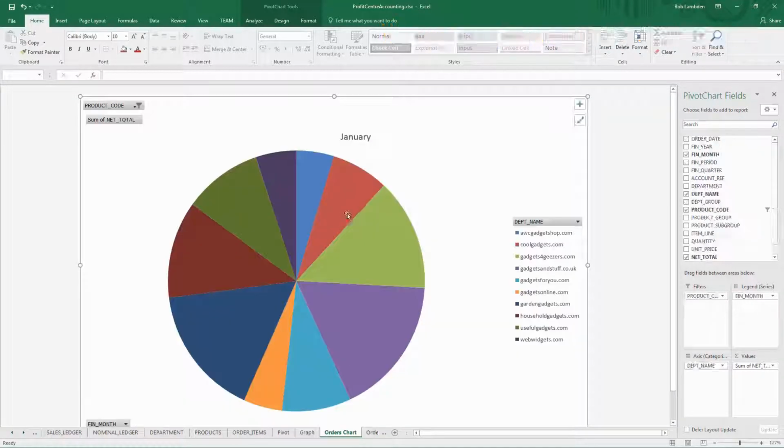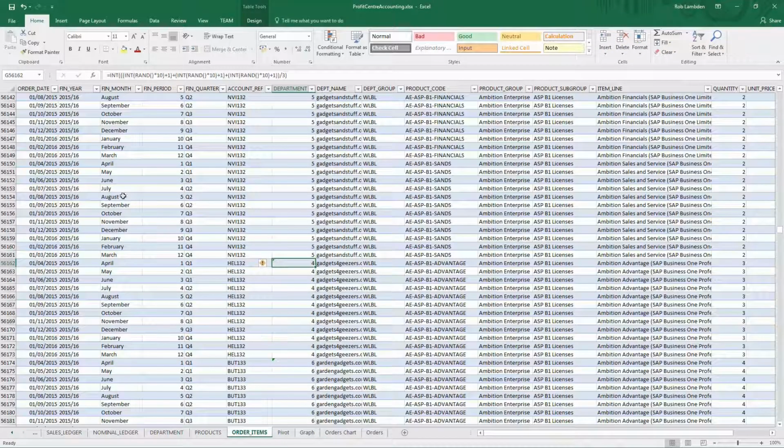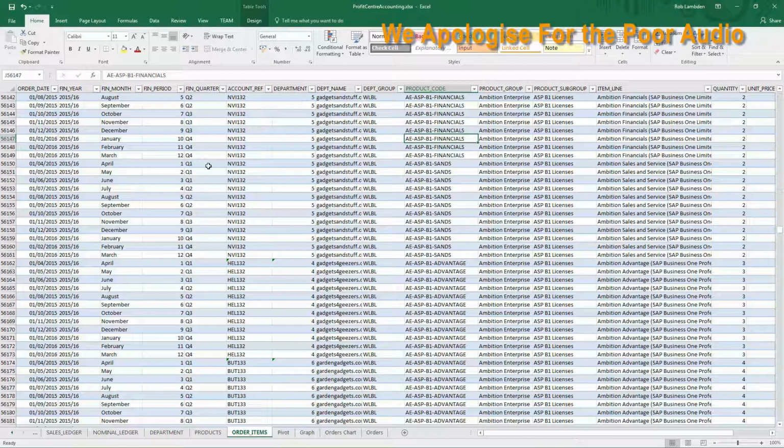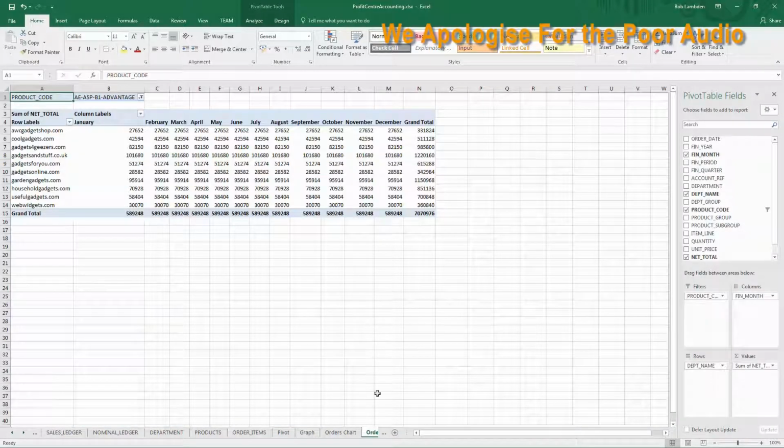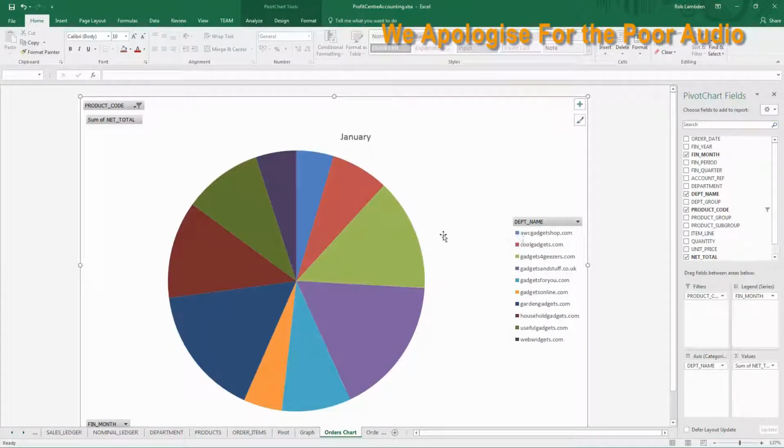We've also got an order graph. This is taken from an orders table, so this actually is just data we made up. We used the product codes we were talking about, so these are just some of our product codes that we showed before. We've got randomly assigned customers, departments, and then that means on the order graph we can look at a particular month.